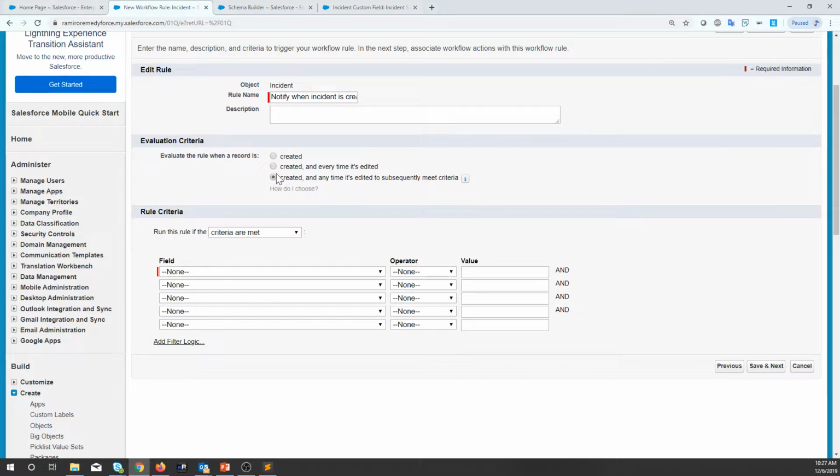But in this case, since we're looking only for when the incident is created by email, I don't want this workflow to run every time it's edited, because it's going to meet the criteria every single time. It only meets the criteria once, when the record is created. So for this purpose, I'm gonna choose created.